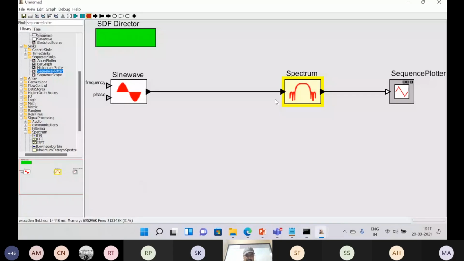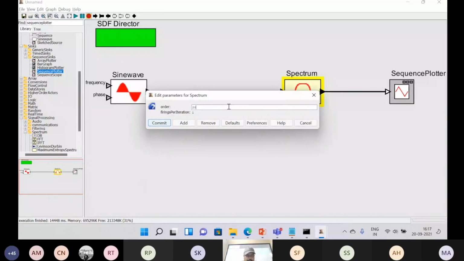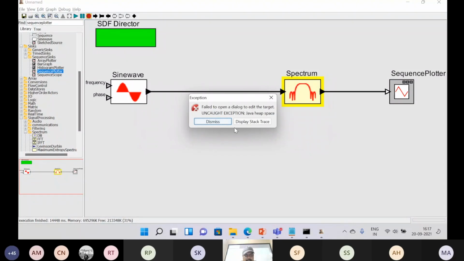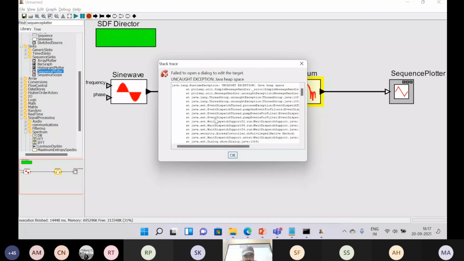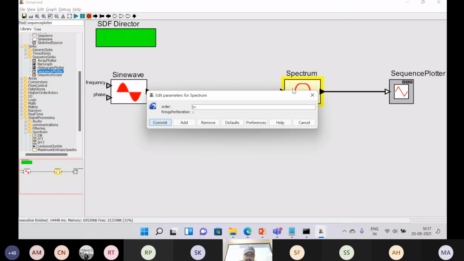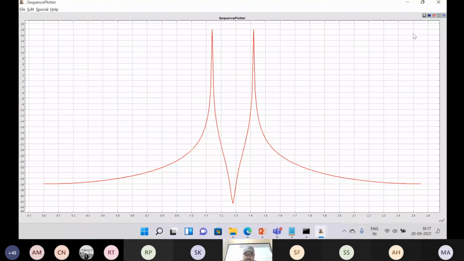But anyway, I'll just show you the error also, what error you might encounter. So let me use 30 or something. I'll use it and commit here. Now you can see Java heap space, an uncaught exception, with the options to dismiss or display stack trace. It will show you what error it is. The heap memory could not store this value, this 30. That's why 30 will not be accountable. Anyway, our value is 8 here. So that's okay. 256 samples.